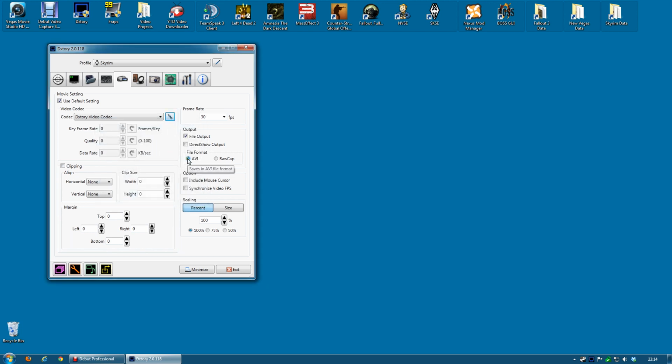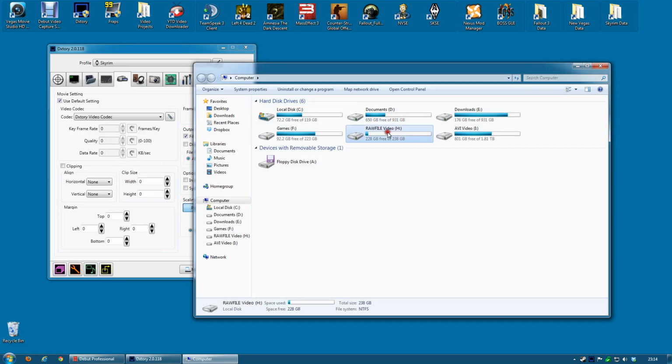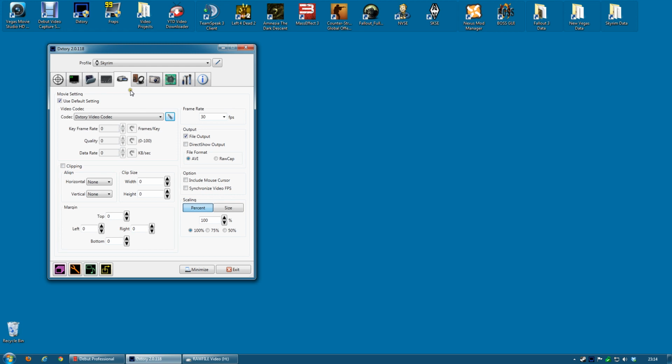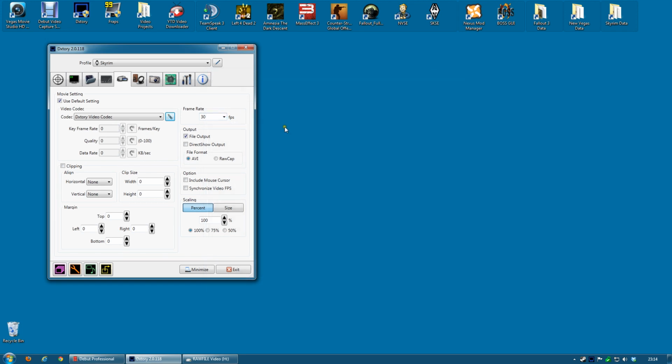I record straight to AVI because I'm recording on a single SSD. I have a single SSD devoted just to that for my raw files. This is a single 240 gigabyte drive devoted just to the videos taken using this program. I generally record at 30 frames per second and at 100%, so I get full HD.